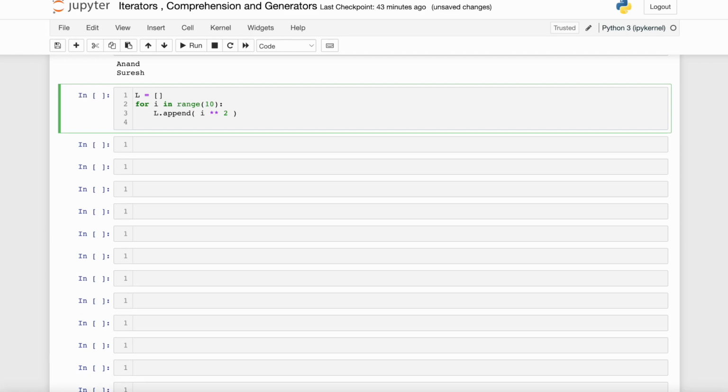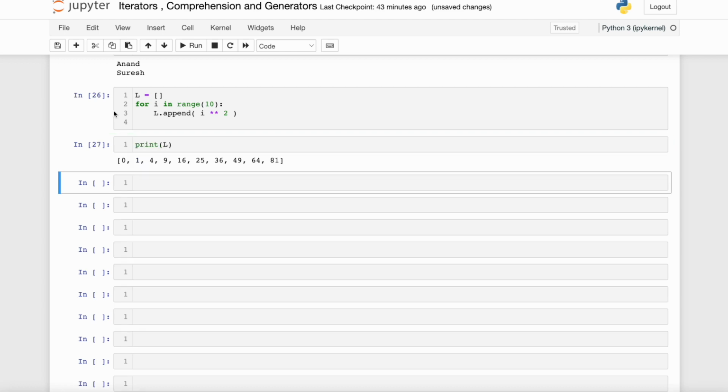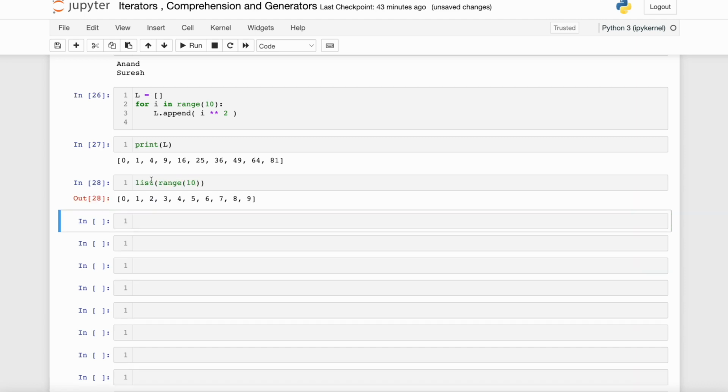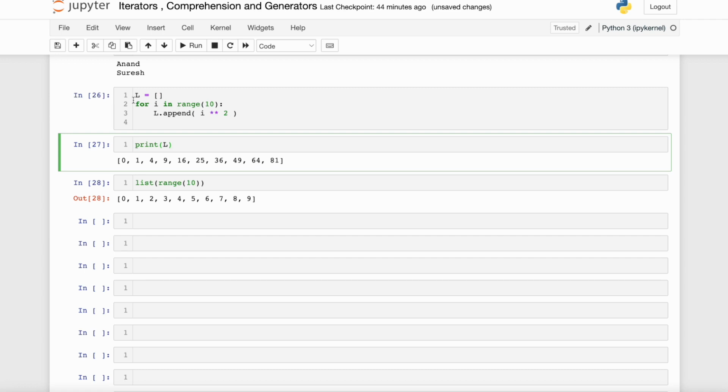Let's run it and print L over here. If you see, my range was nothing but a list constructor to print it out. My range was 0 to 9. If I'm printing range 10, 10 is not included, so it goes from 0 to 9. It's zero based. In Python, we always start with 0. And we are doing a square of it. So 0 square is 0, 1 square is 1, 2 square is 4, and 9 square is 81. Simple, right?